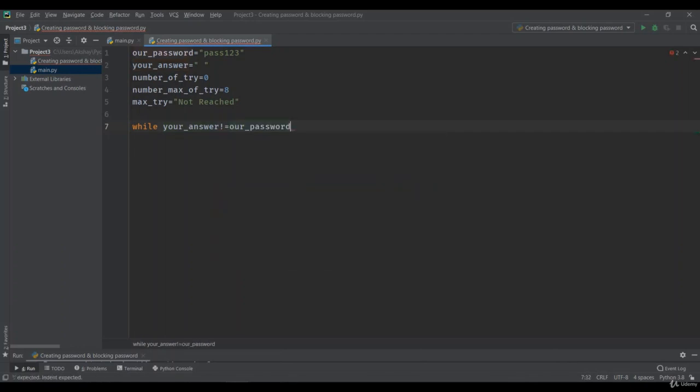We will run the app again and again and again. This will be our first condition. So as you can see, the first condition is your answer is not equal to our password. So if our answer is not equal to our password, we will rerun our app. So this is our first condition, and our second condition is that max try will not be reached.